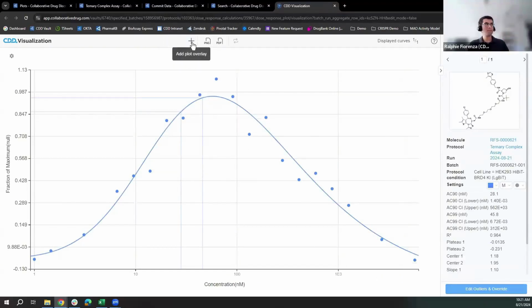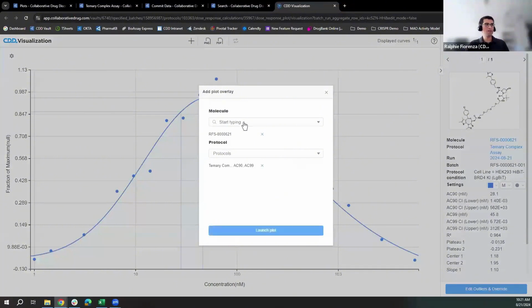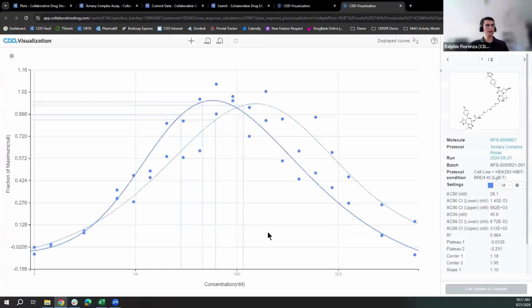So I would click this little plus button up here at the top. A window opens up, and I can add multiple molecules as well as multiple protocols to a single plot. So in this case, I'm just going to type in the name of a molecule that I'm interested in, and I'll do 2 molecules, 1 protocol, launch plot, and we'll open up a new tab, and you'll see in the carousel here, I have my 2 compounds. I can change the color, shape, and size of my individual curve data points to make it more distinct.